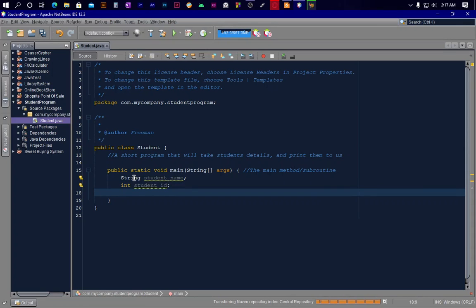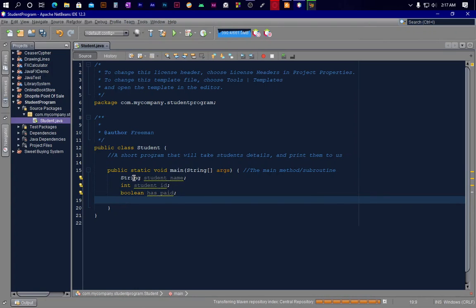We also need to check whether the student has paid. We are going to say boolean hasPaid. What else do we need to check for the student? Let me say we also need to check the amount paid. So we're also going to take it as a double or a float. Let me just take it as a double, amountPaid.